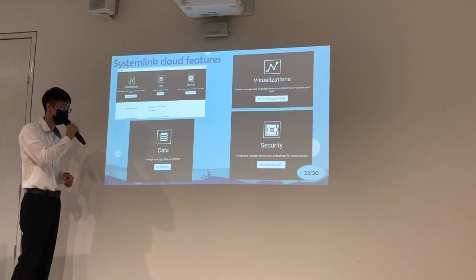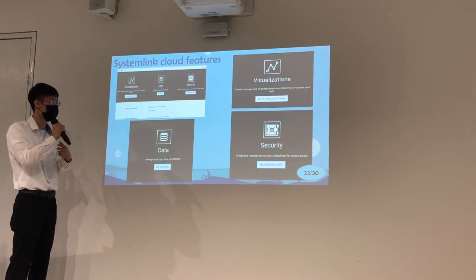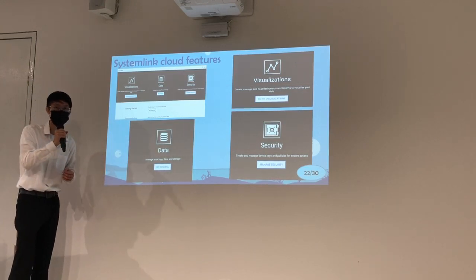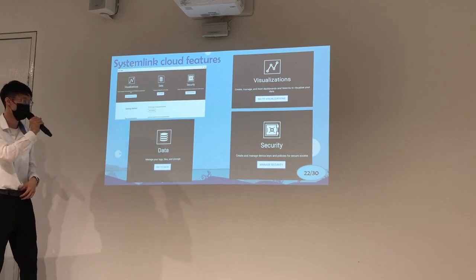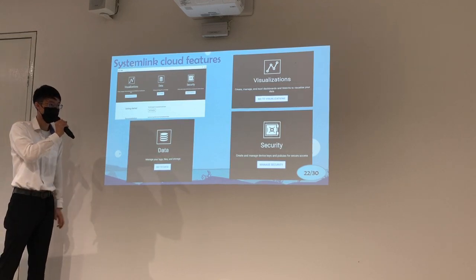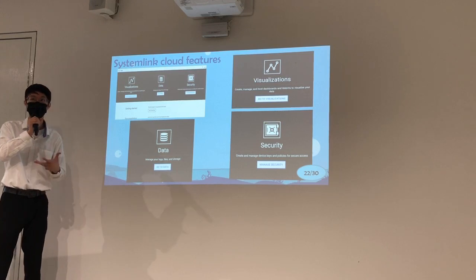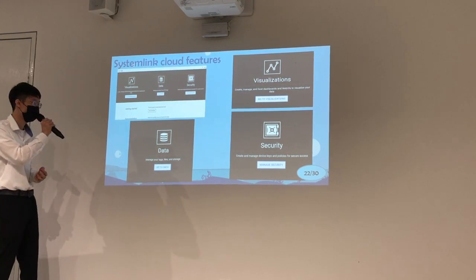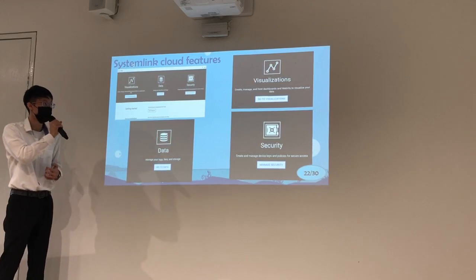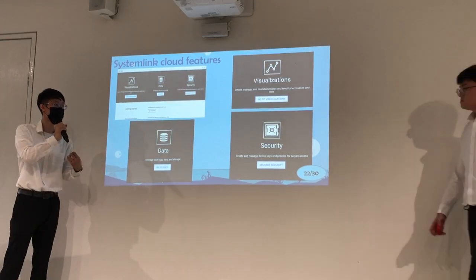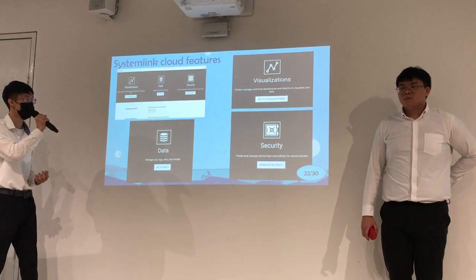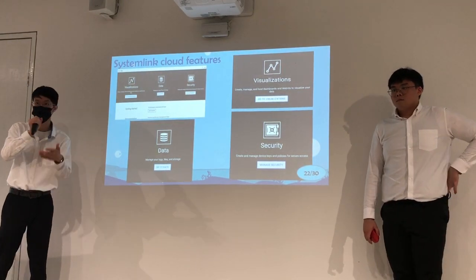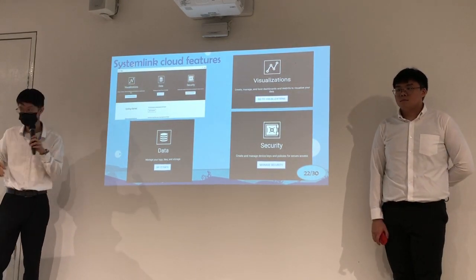Data is what hosts the parameters, and security is to create the API key, also known as the application programming interface, which will allow the established communication between the myRIO and the SystemLink Cloud. And visualization is where we host the web API onto the web browser that you just scanned the QR code on.